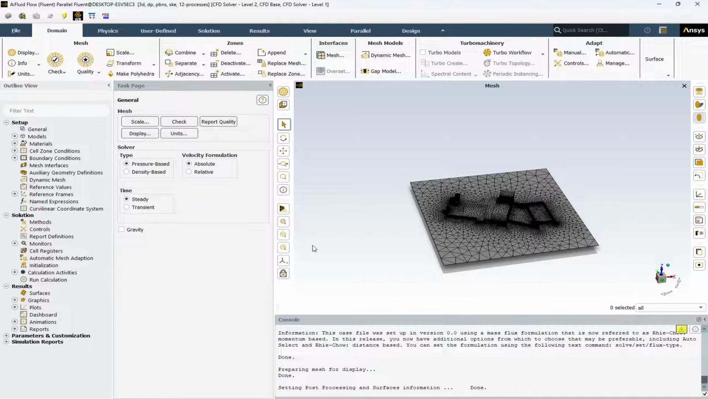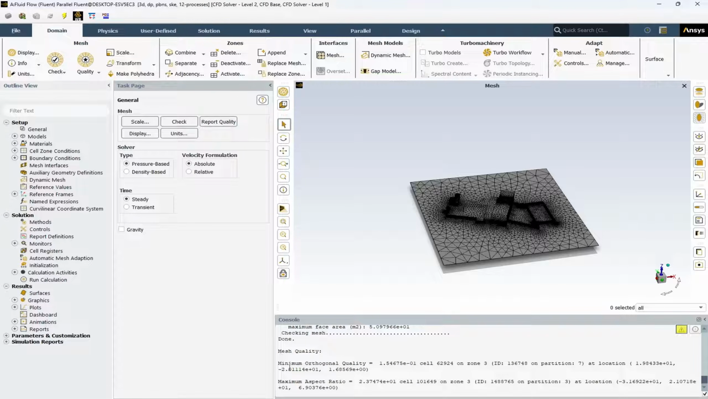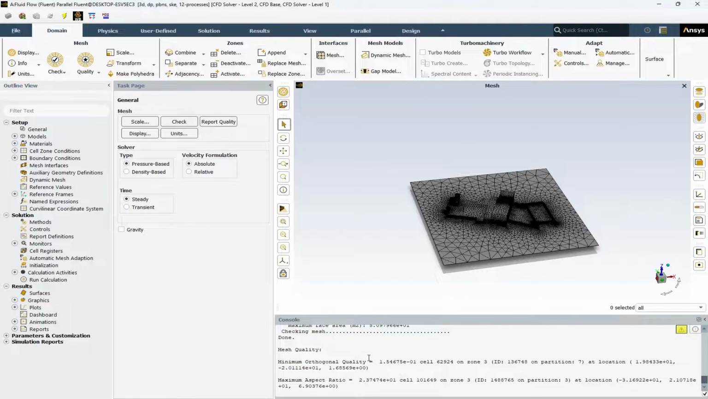After that, you can check your mesh file by clicking on the check option, and here, after seeing the work done in the console, also make sure that the minimum volume value is not a negative value. After that, by clicking on the report quality, we can check the elements quality using two different parameters, which the first one is minimum orthogonal quality, and the second one is maximum aspect ratio.